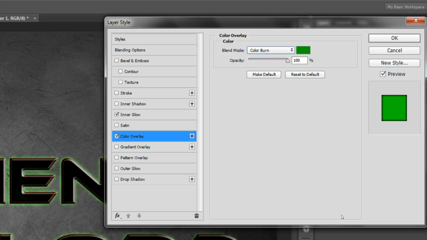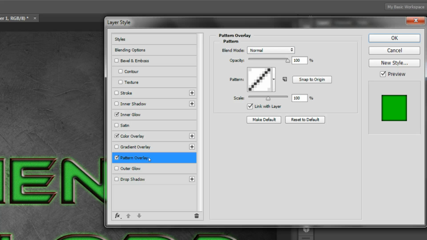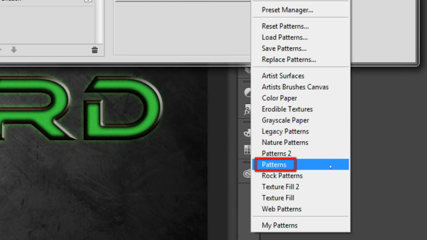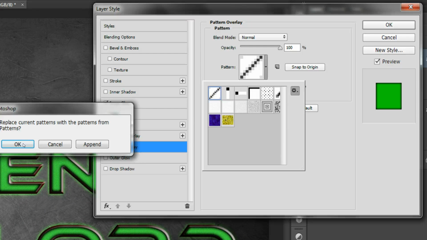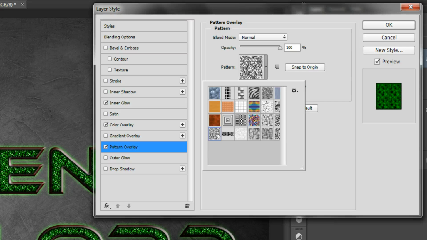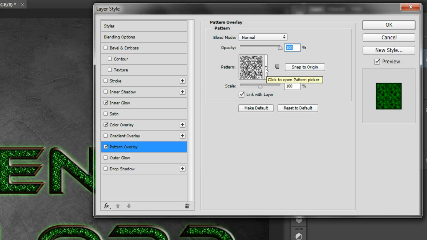And here we're going to add a pattern overlay. At the pattern thumbnail flyout, open that up and then choose from the different types of patterns here in Photoshop. You're going to want to choose patterns. Just click OK. And you're going to choose what I have on my screen on the bottom row, all the way on the left. It's called Metal Landscape. Select that and lower its opacity to 99%.